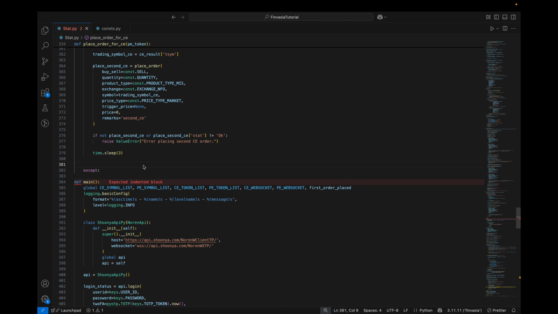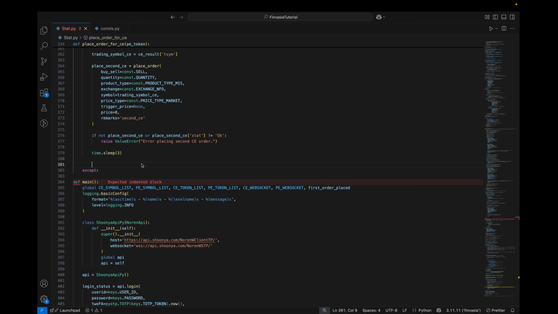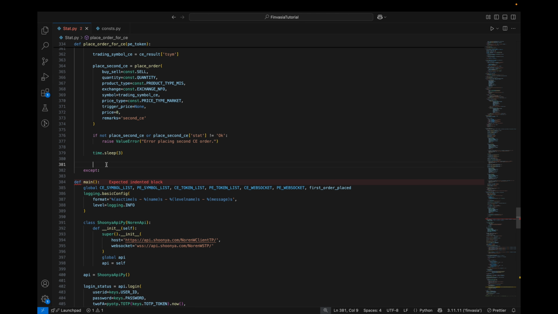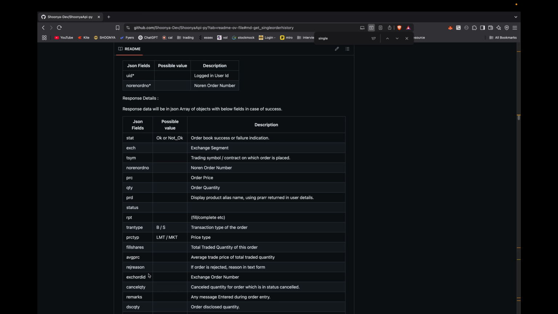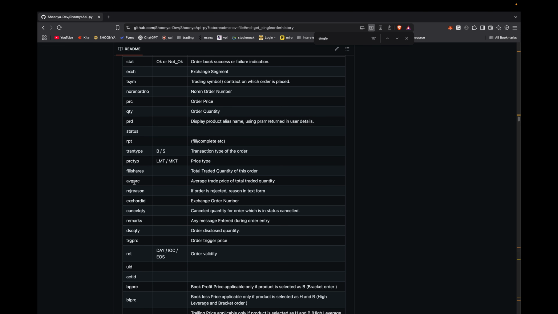Okay, now we'll use the single order history API endpoint by Shoonya to get this order status. What we'll do now is, we'll do CE order status and API dot single order history, and this will accept the order number. Order number is equal to place second CE, which is this one. We'll access the Noren order number here. So this will go to the single order history API endpoint, and this is the data we are getting back. If you guys can see, there is an average price, and this is what we are interested in.